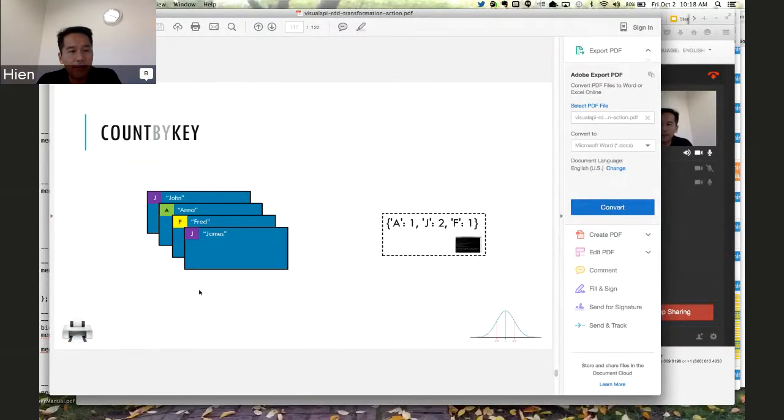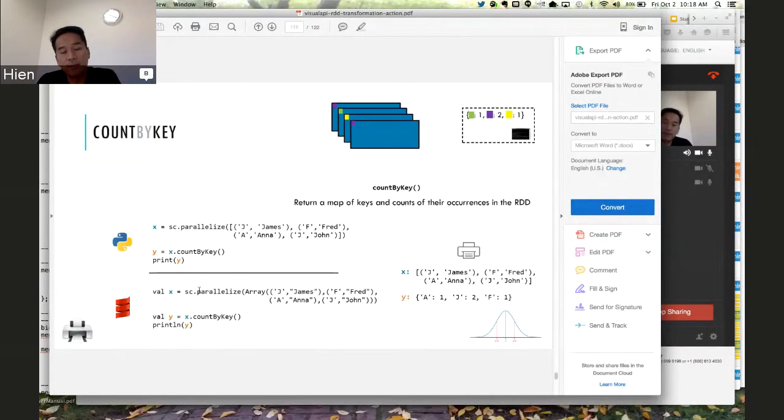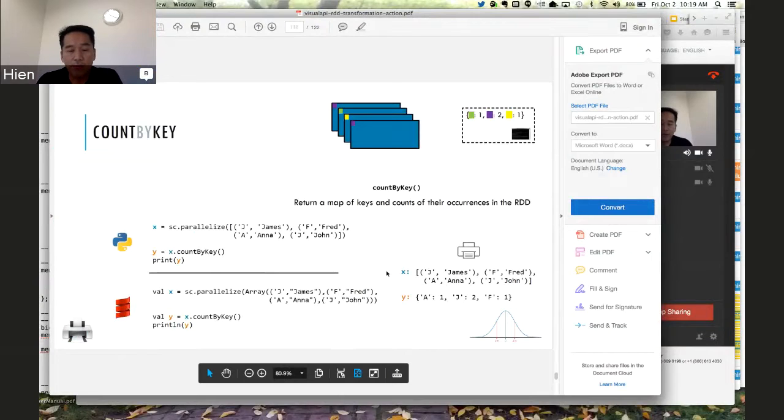All right, count by key is pretty simple as well. You have a bunch of key value pairs and you count by key. It'll give you the key and how many elements have the same key. So in this example, you've got J, F, A, J, and when you do count by key, you get A with 1, J with 2, and F with 1. So that's ignoring the values, looking at the keys, how many times a particular key appears in the data set. And what's being returned is a map of keys and counts.